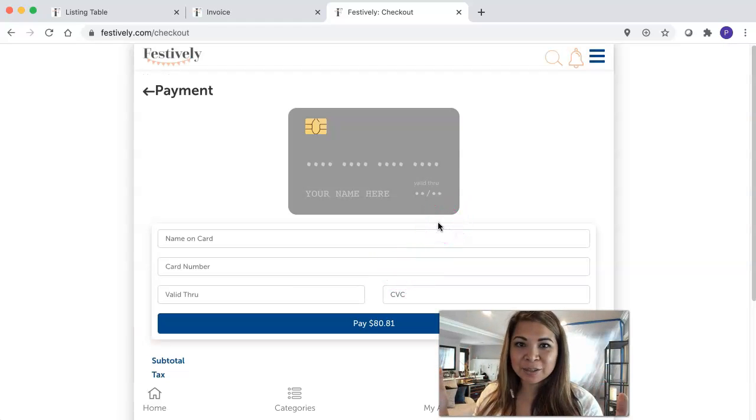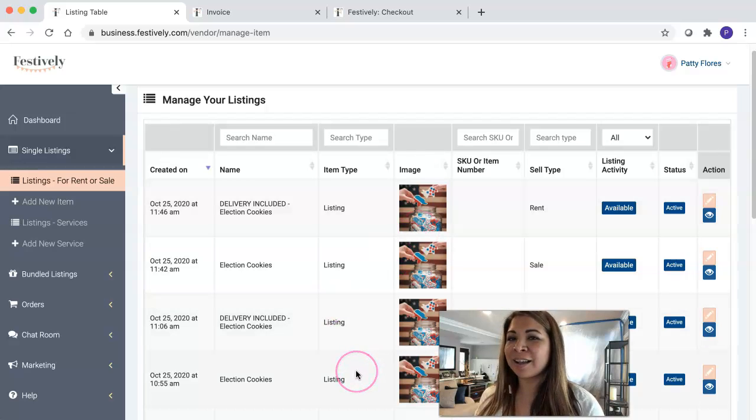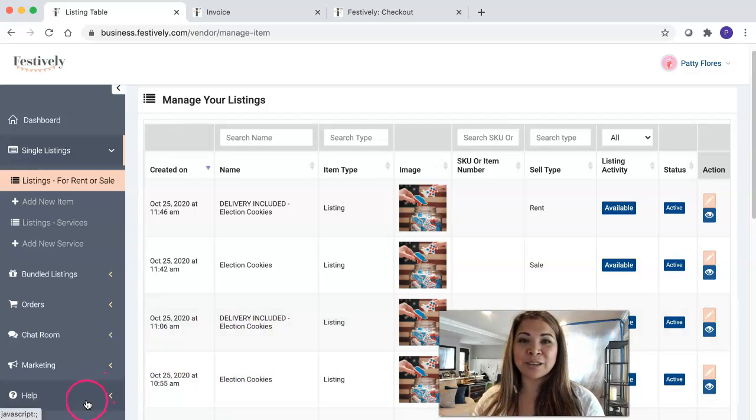So that's how you create your Festively listing for the election cookies. Looking forward to seeing all the amazing treats out there. I personally will be ordering some, so get them out there so we can make some purchases, and let us know if you have any questions at all.